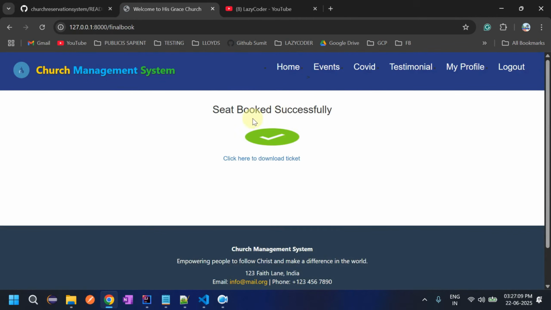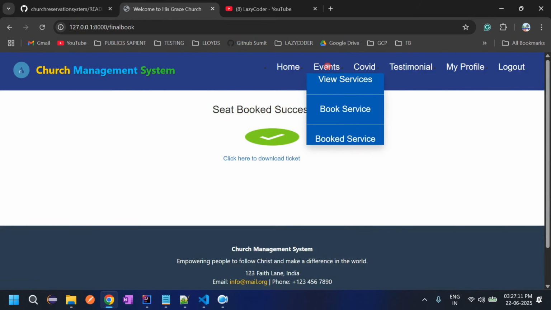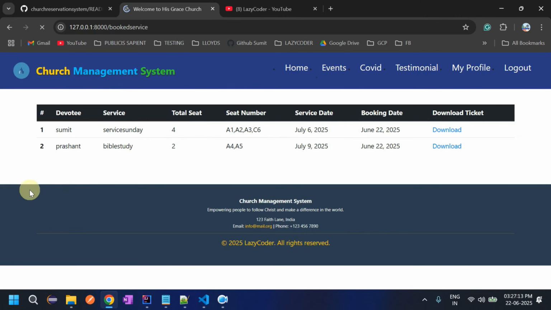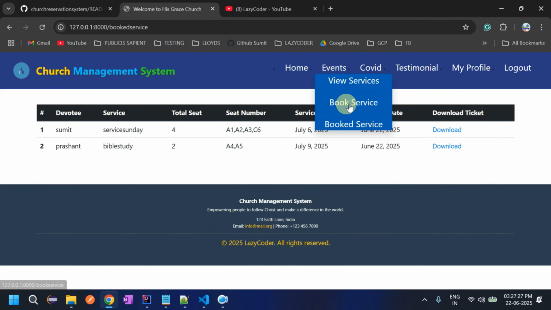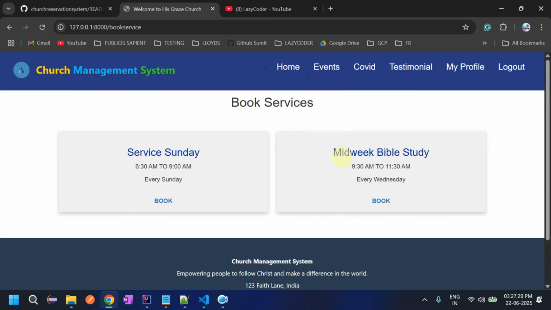So it's saying the seat booked successfully. So we can see the booked services here, and all the details are coming here: service name, Bible study, total seats, seat number, service date is this, and the booking date that is today. Okay. So we have seen these two services here.